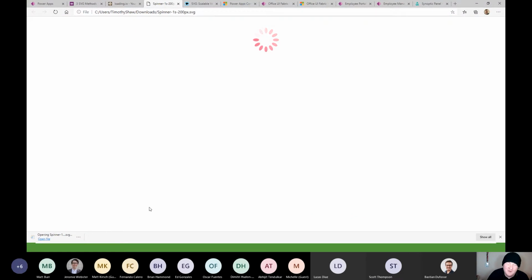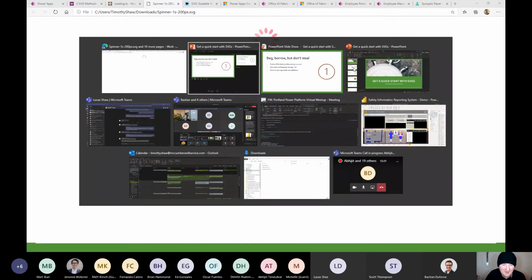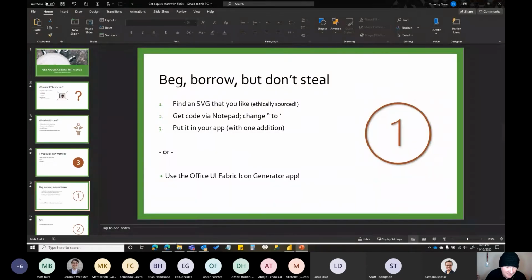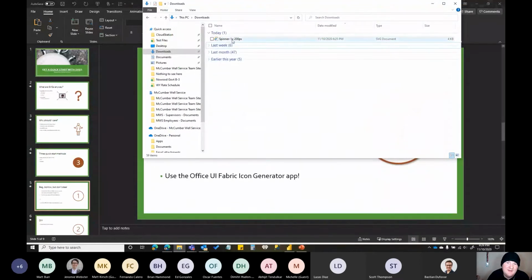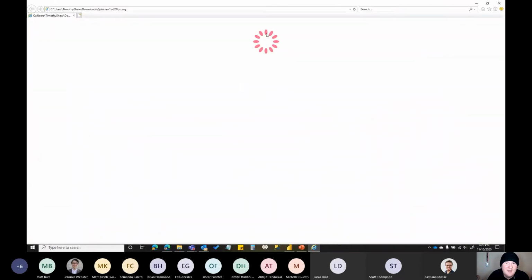But, oh, of course, it opened it in the same browser. I want to open it in, let me actually skip out of here. I want to open it in Internet Explorer, because you'll notice that there's no spinning, that there's no changing of colors or anything like that.